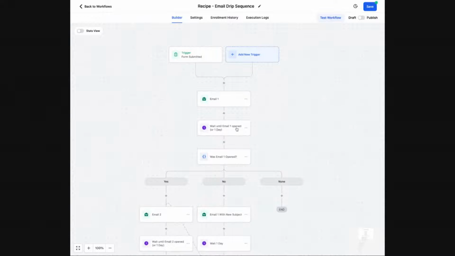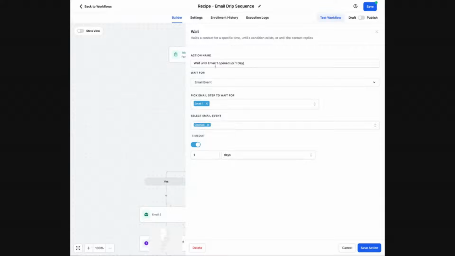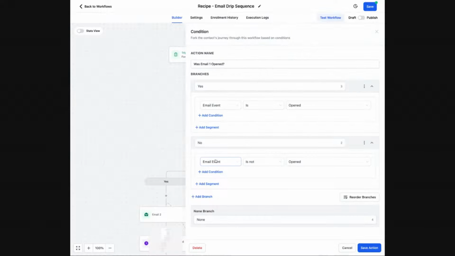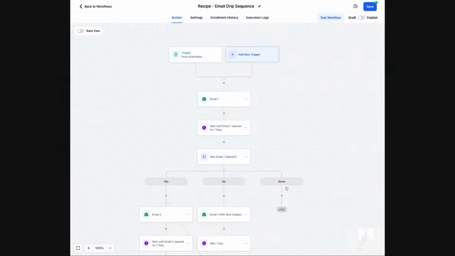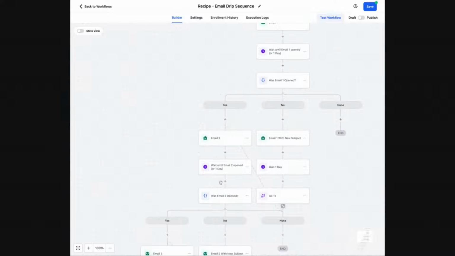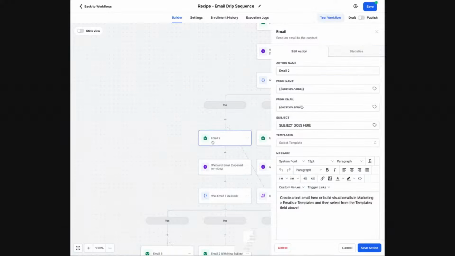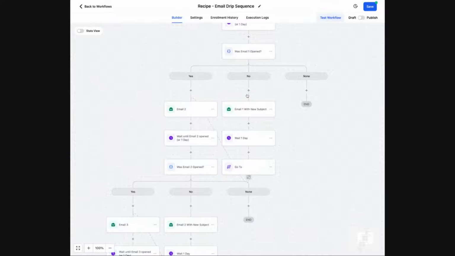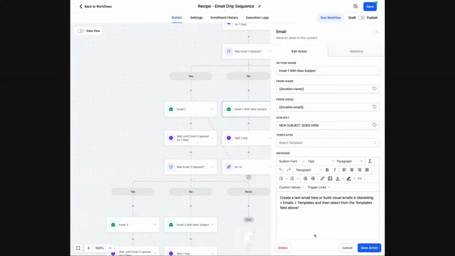Okay, so here's the automation wait step. Wait until email 1 is open for day 1. If they do not open the email in 1 day, it'll move over to the next step here. Was the email opened? Now, this is the if-else condition. Was the email opened or not opened, or some kind of error? If the email was opened, yes, it's going to go to email 2. And if it's not opened, we're going to send them another email with a different subject line. New subject line goes here.